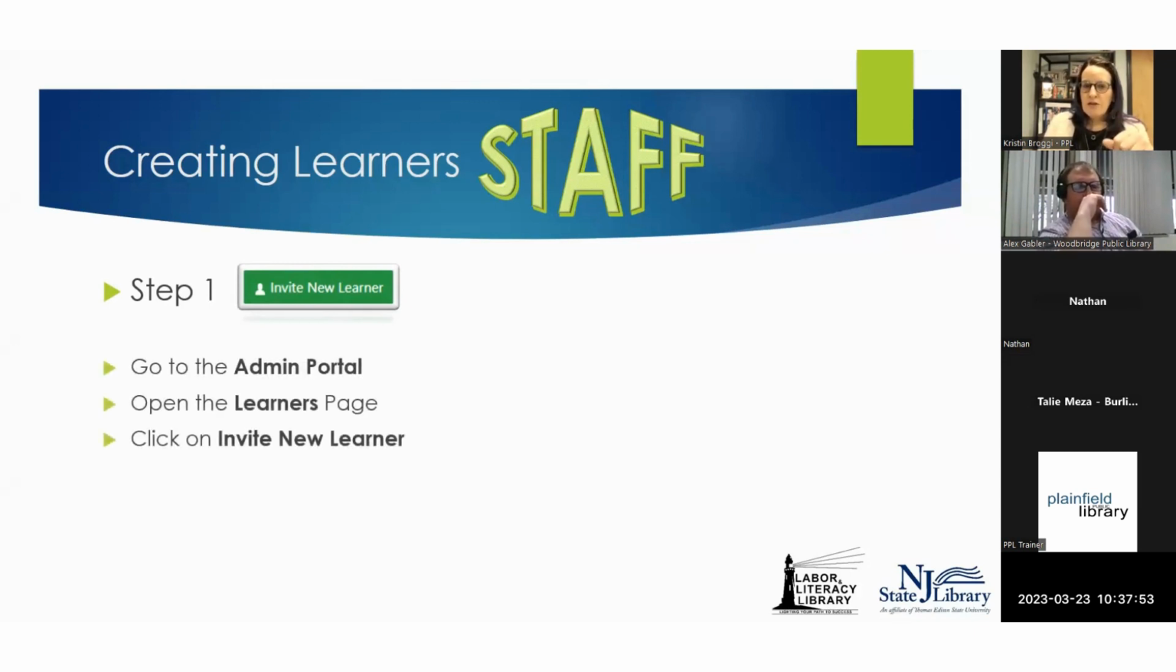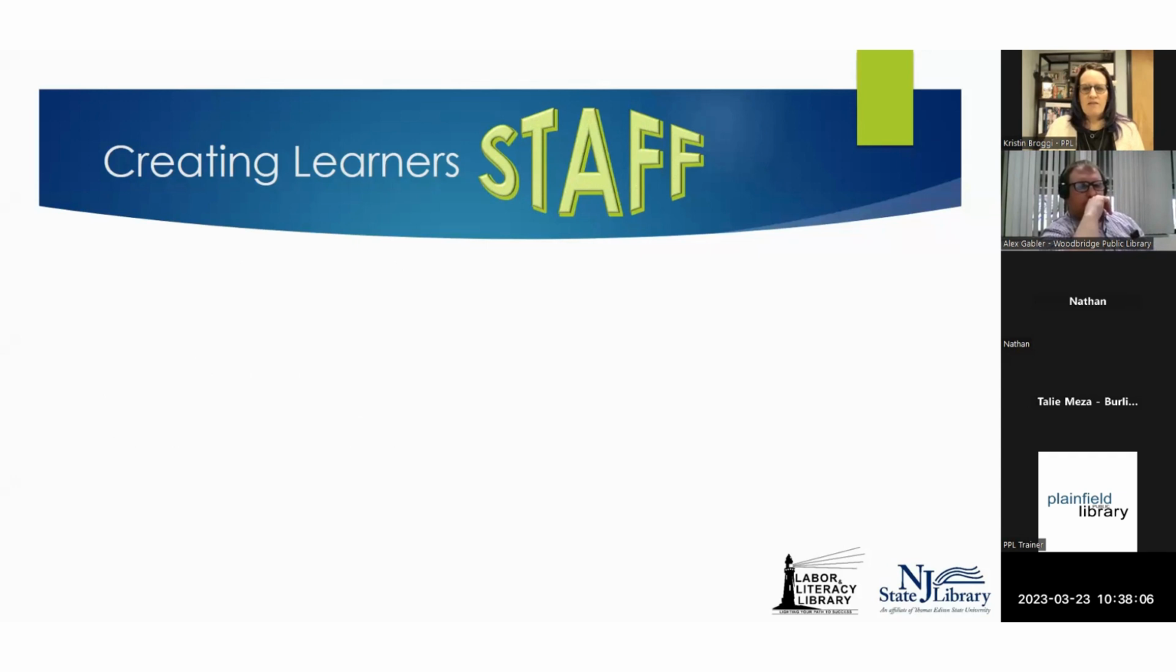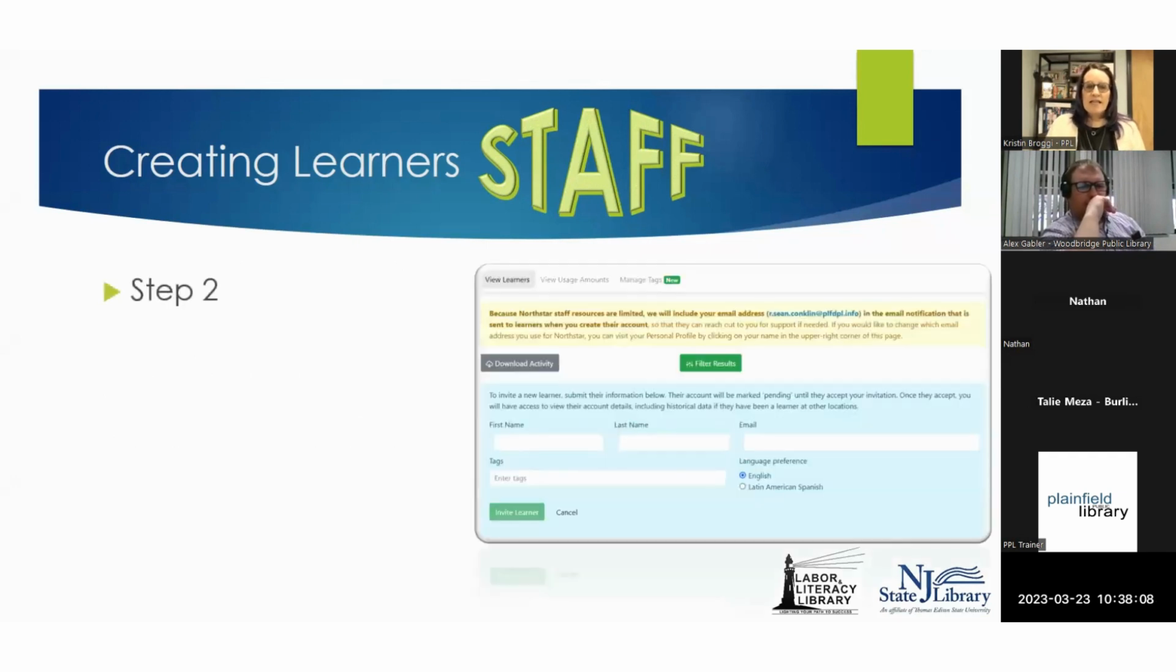So to get to learners in your admin portal, you're a staff member, you log in, you go to the learner option at the top of the admin portal, and from there you're going to see something that says invite learners. The second step is to actually create the learner. So I'm going to show it to you real quick, and then we'll walk through the rest of the steps.